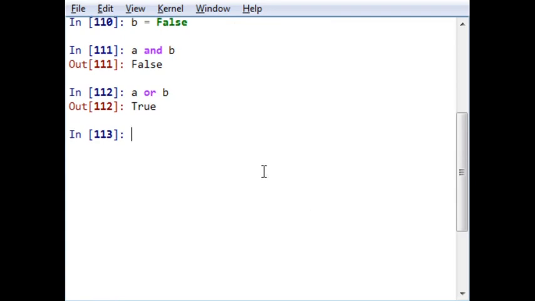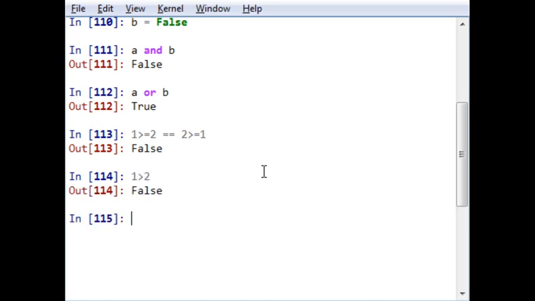Now let us say 1 is greater than or equal to 2. Is it true or not? Our answer should be false actually. Yes, it's false. So in this manner you can use the comparison operators. You can also use single-line operators, that is 1 is greater than 2, it is false. 1 is greater than or equal to 2, it is false. So these are the types of operators.